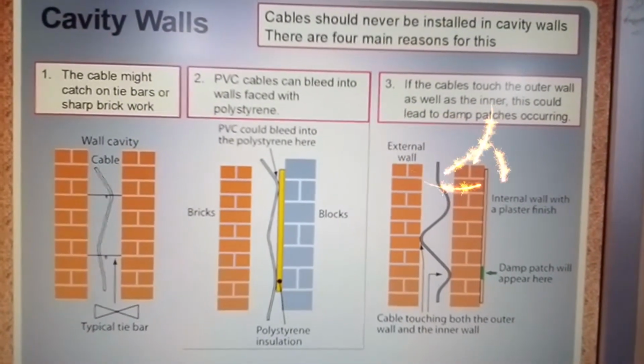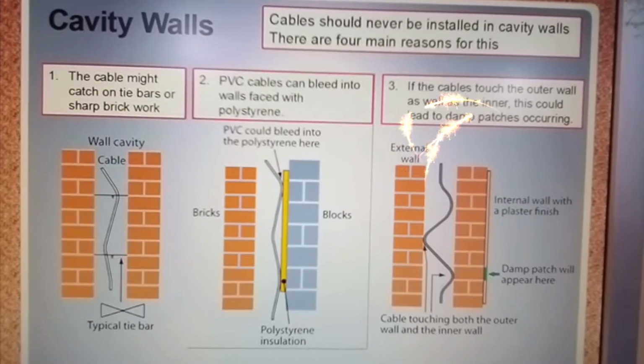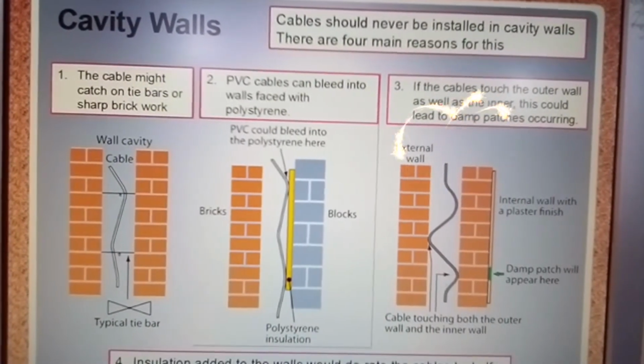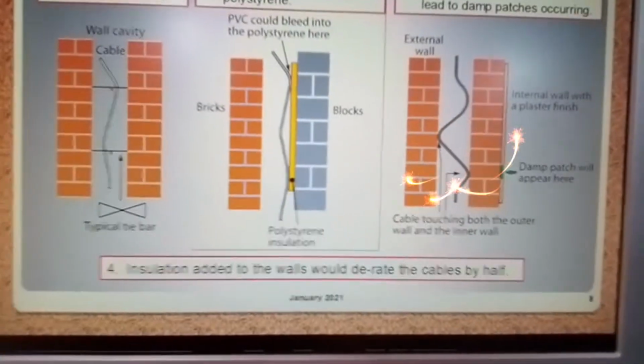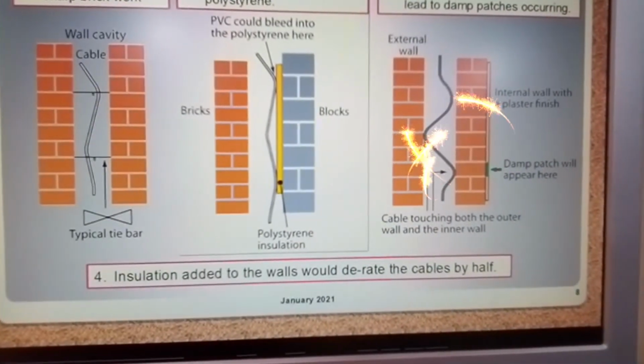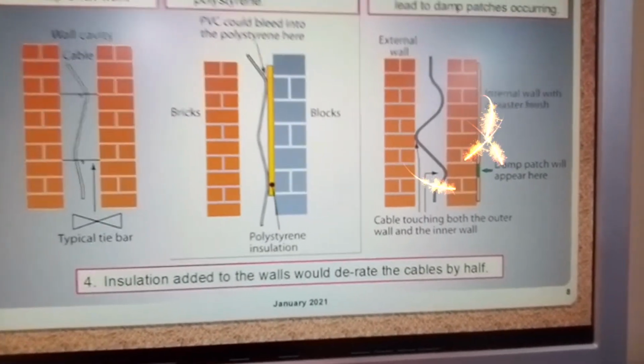Yeah, just use frame, I think. Okay. Four. Insulation added to the walls would derate the cables by half. Okay.